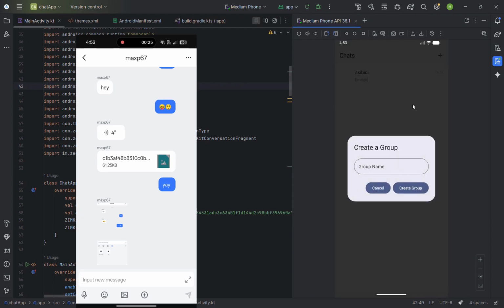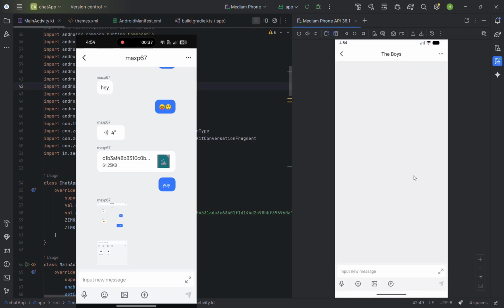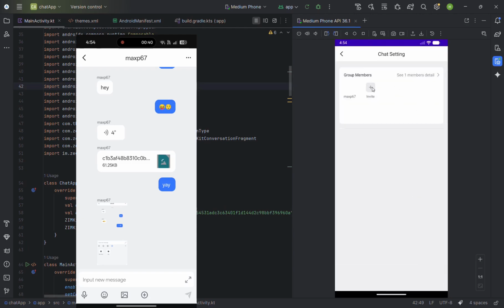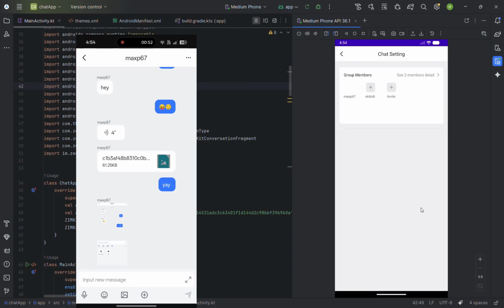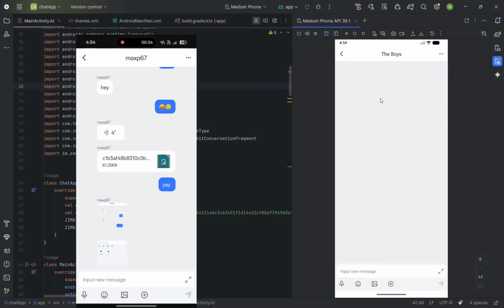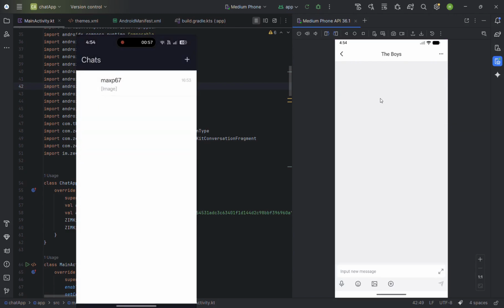Okay, now let's join a group or create a group. So the group name would be the boys. Created. Now we can add the other guy. Was it 676869 or the opposite? I think it was 696867. Yes. And you can see on the other phone that. Okay, let me send a hey.